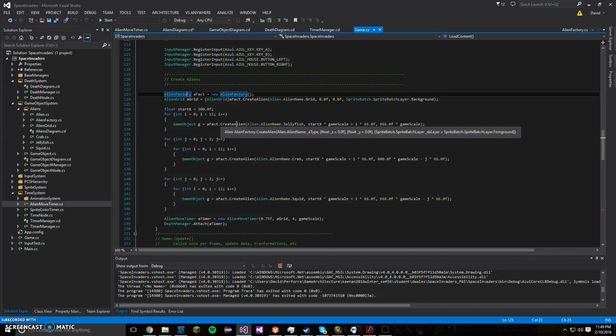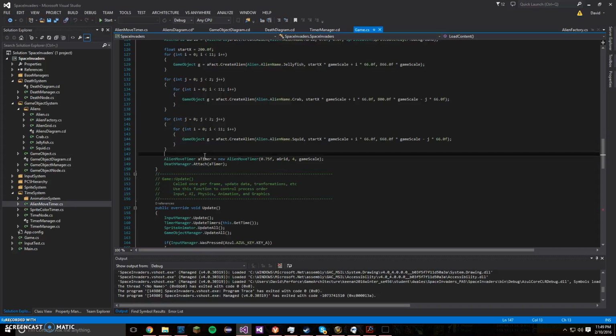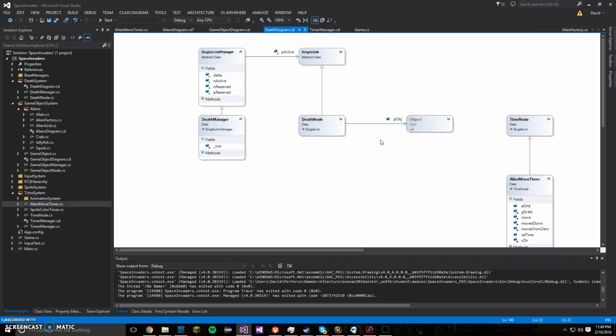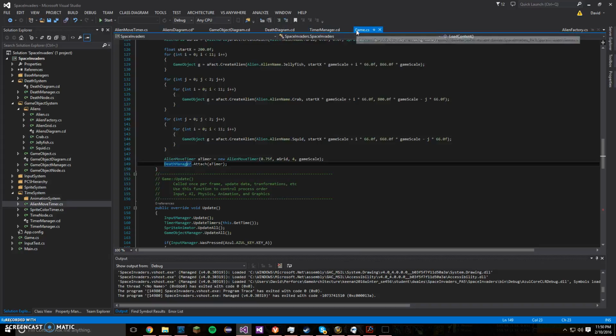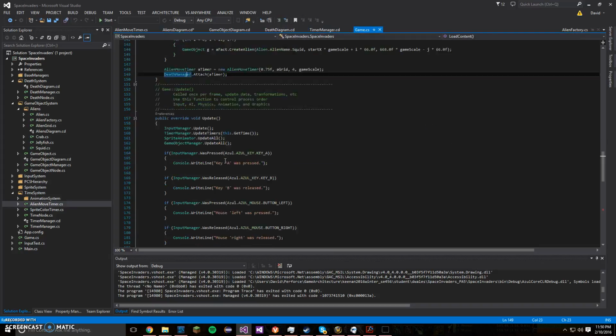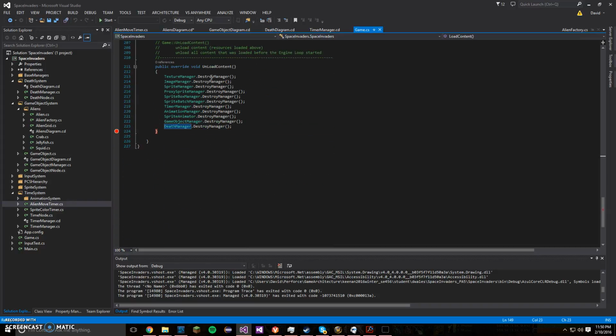And then I do create alien, and I pass in the alien name, and then it creates the type that I want and gives it back to me. And then here, I also did a death manager. So that was set up pretty similar to how you did it. It's a manager, and there's a death node which points to an object, which of course time node is, and therefore you can attach a time node, and then down in the unload content you destroy all the managers, and the last one is death manager.